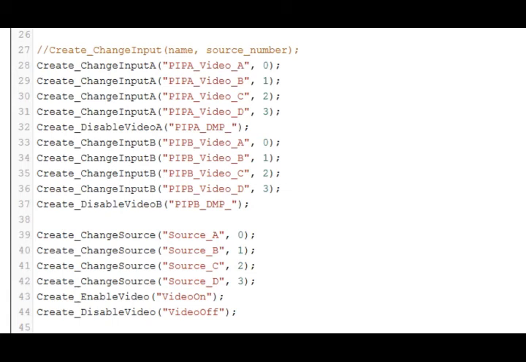Create enable video A transitions the video zone on, making it visible. Create disable video A transitions the video zone off, making it invisible. Create change source A transitions the video zone to a different source. If the video zone is disabled, no visible change will be seen, but when the zone is re-enabled, it will be showing the new source. Create change input A transitions the video zone to a different source and enables it if disabled. It is logically the same as create change source A, followed by create enable video A.